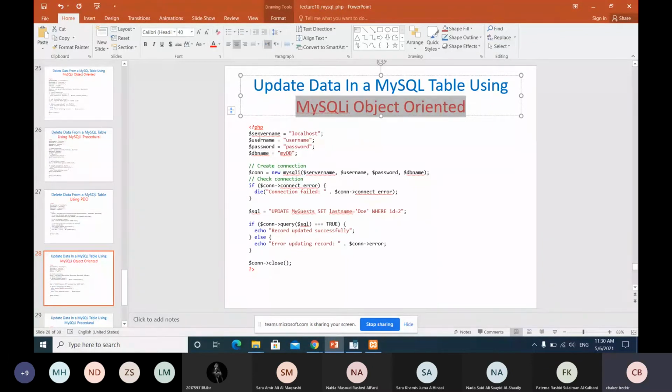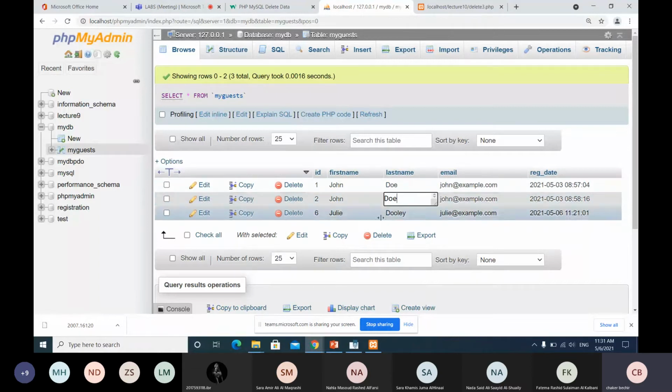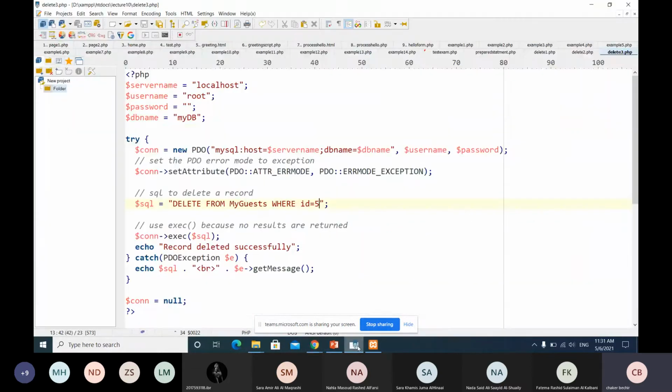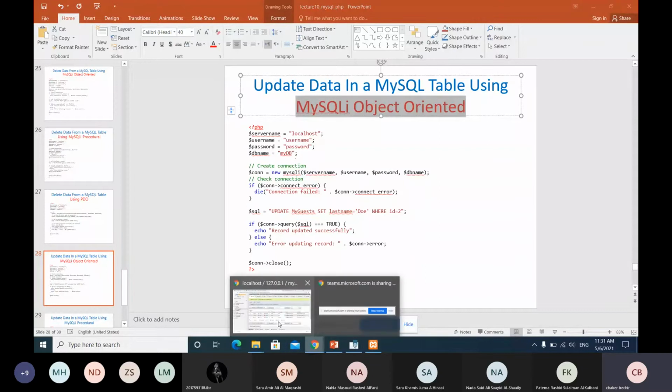Yeah, same here, the same steps. This step to create the MySQLi object, it's the same. The difference, as I told you, is only in the query. Update, for example, I will update what? I will update the last name for ID equal 2. Let me see number 2 here. Yeah, for the guest number 2, I want to change, for example, the last name. I can update also the first name. So let me first of all copy this, then I will tell you how it works.